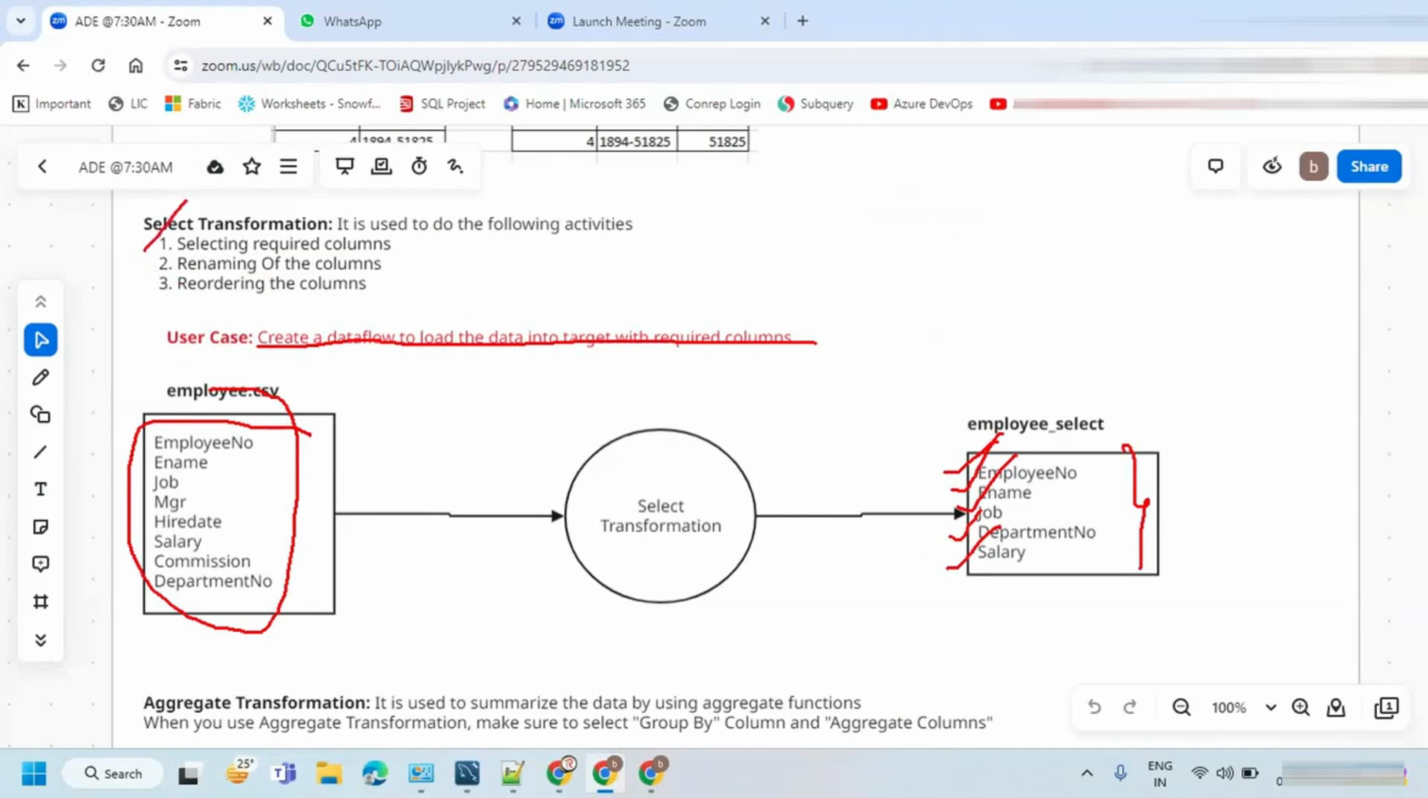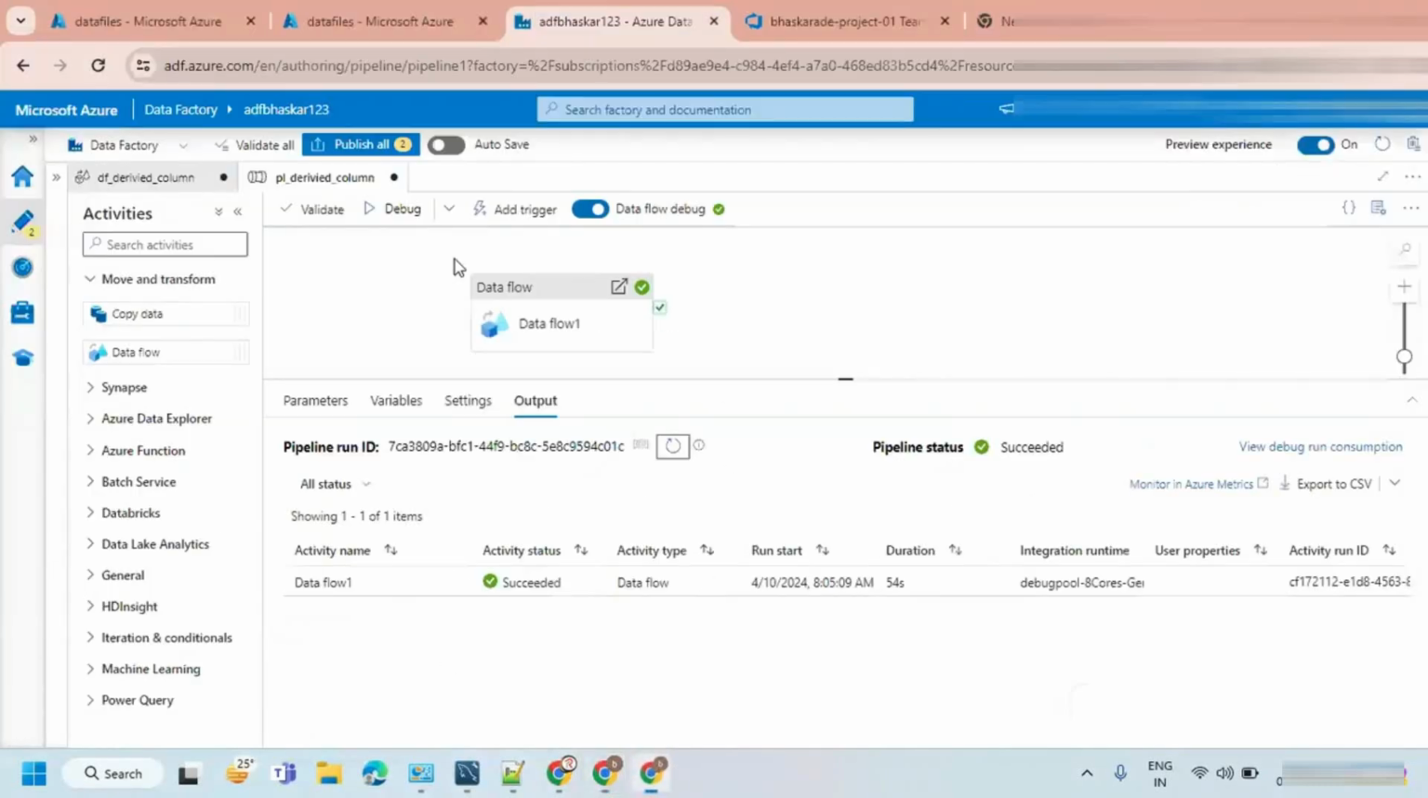So this is the first use case I'm doing. If my business requirement is demanding to take only required columns, especially when you read the data from the file system, if your file system is having too many columns and your target is expecting only a few of the columns, then definitely we are going to use this transformation right after the source to reduce the number of columns. Okay, so how exactly we are going to do that, I'm going to show you here.